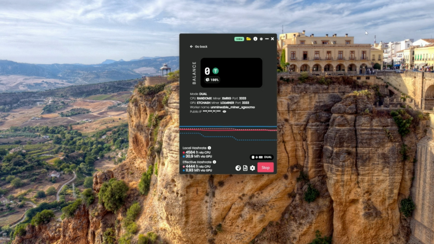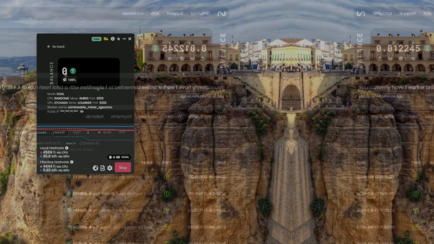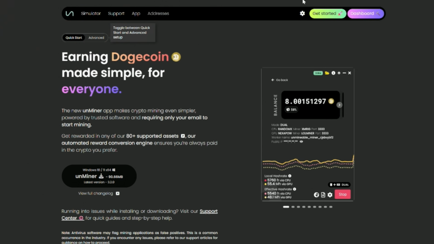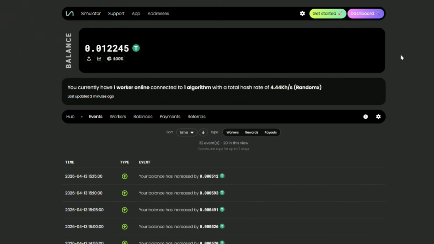So once this is all finished now, let's talk about our balances, getting paid, and swapping this up to different coins. All right, so we're back over on our Unmineable dashboard. And to get here, once again, you're just going to go to the Unmineable website, which is where we're at, and we're going to click dashboard. Now, if you got logged out, just put in your email address. It'll send you a code again, and you'll get right back to this screen here.